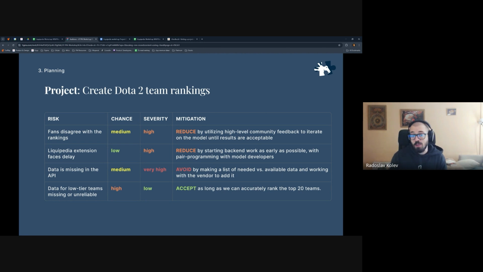So how do we do it? Yeah, we need to avoid that risk. There's no way to reduce it. So we make a list of needed versus acceptable versus available data, and we tell the vendor to add it, or we can't proceed with the project.